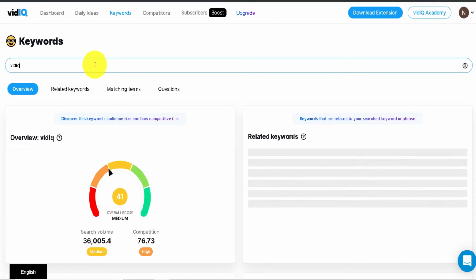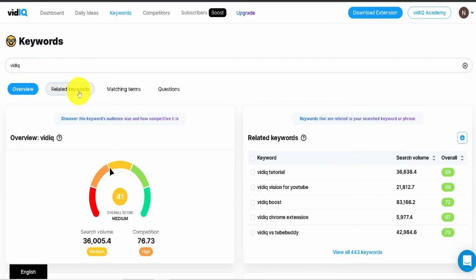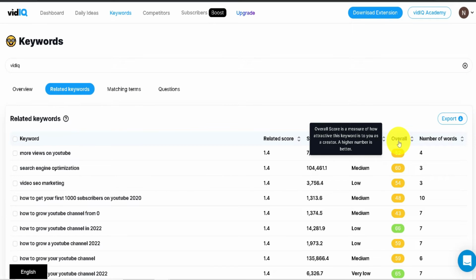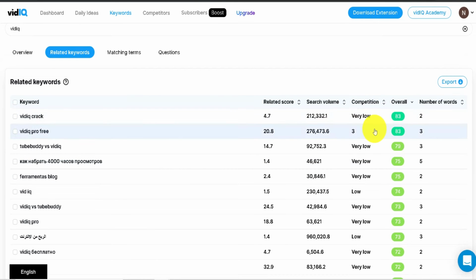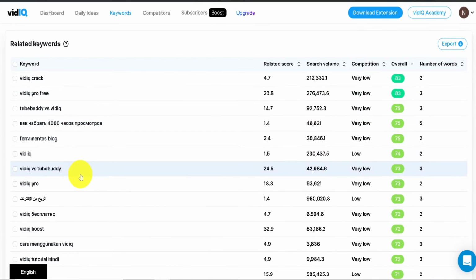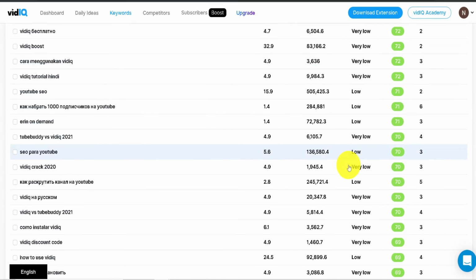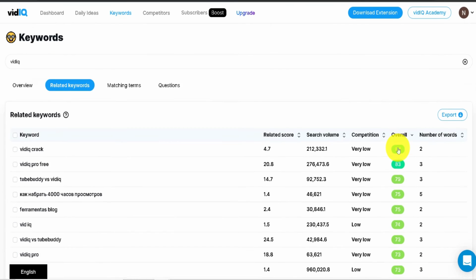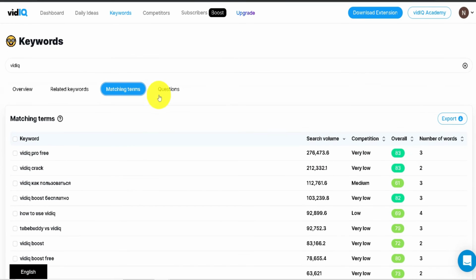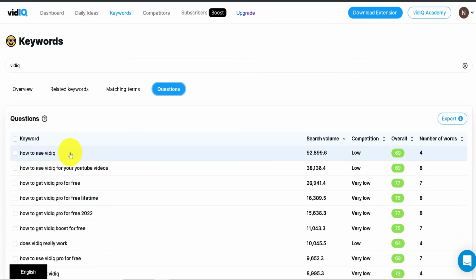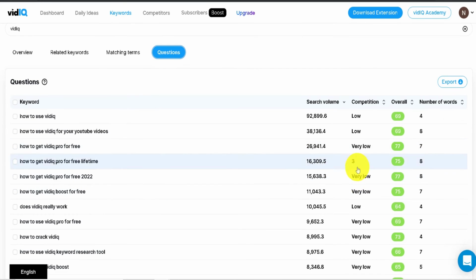Let's try VidiQ. We'll check the score here. As you can see, there are a few keywords like TubeBuddy versus VidiQ, where the overall score is in green, that is above 60. How to use VidiQ, as you can see, that's above a 60 score. We can definitely make videos on such topics here.